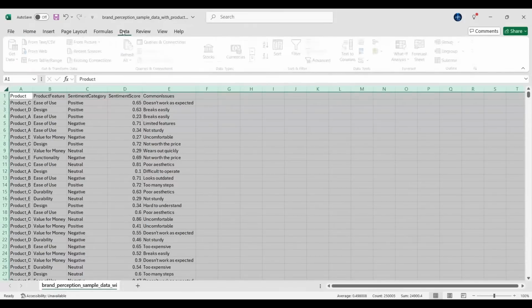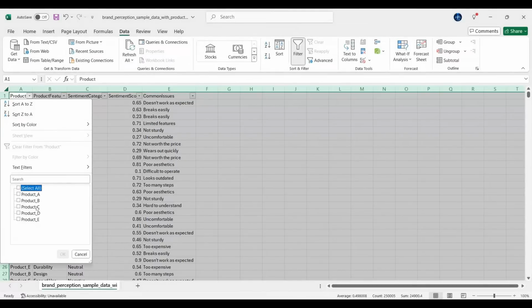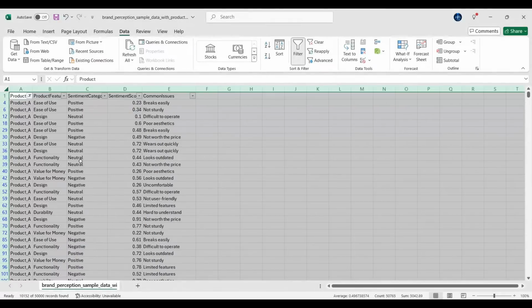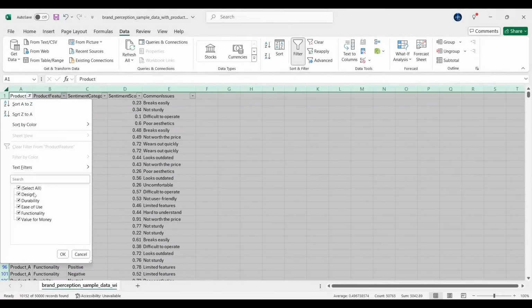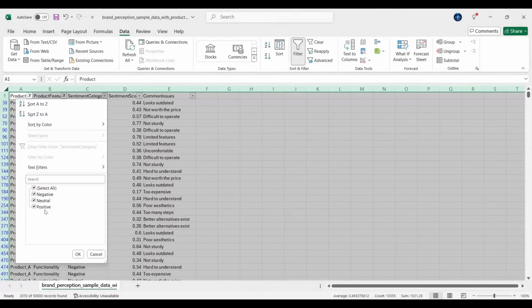Let me do a data filter. So let's select any given product. There are A, B, C, D, E, again completely synthetic products. Product A I'm selecting. So the different features for which the sentiment is collected are design, durability, ease of use, functionality, and value for money. Let's take functionality, and then within that you have positive, negative, and neutral. So let's go to the negative.